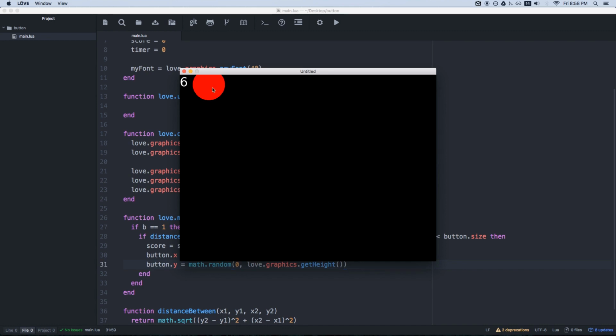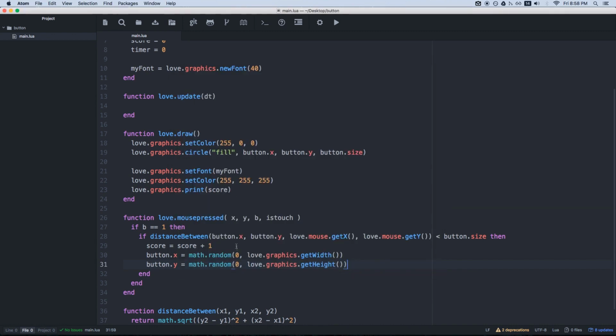What we should do is make it so the position is between the radius of the circle and the height minus the radius. This would mean that the center of the circle would always be a radius length away from the edge of the screen. So we wouldn't ever get this situation where it's off screen at all. So how about instead of 0 right here, we just say button.size. And let's do that for y as well, button.size.